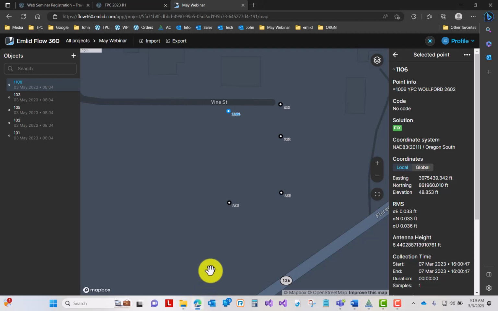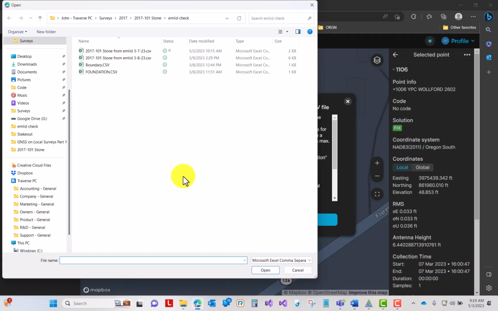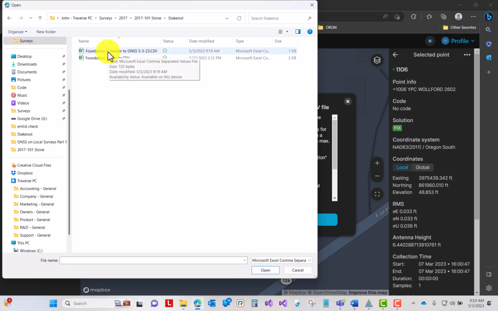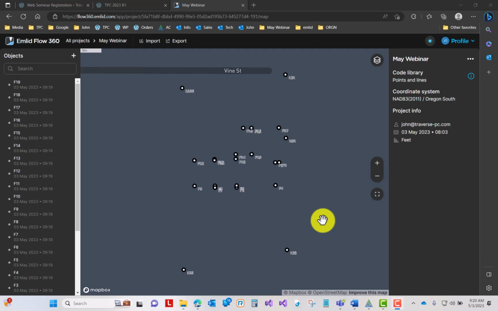Let's go back to our project now, MLID project, and let's import. And I'm going to import CSV again. Remember, that's that whole alphanumeric thing. And let's bring in the stakeout folder points, foundation with header. So as fast as this can all happen over a hotspot or your internet in the office, I now have brought those foundation points in, calibrated to the readings I would get with the GNSS in the field. So I'm all ready to stake these out now.